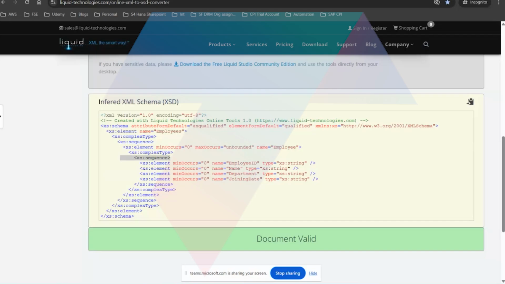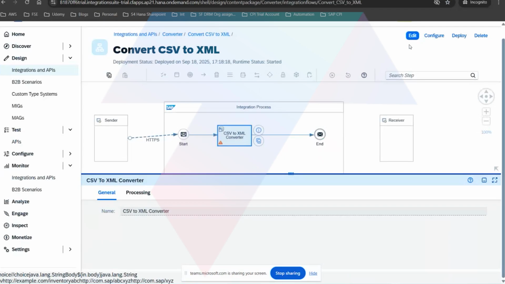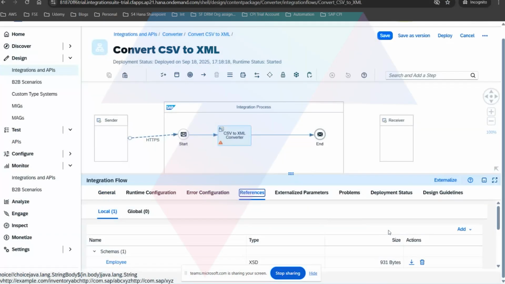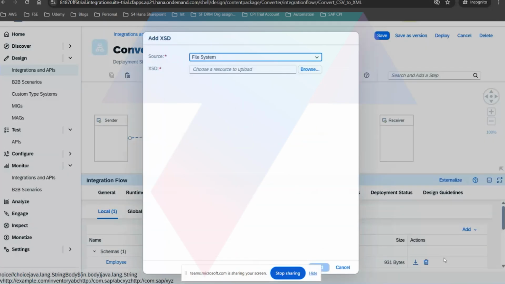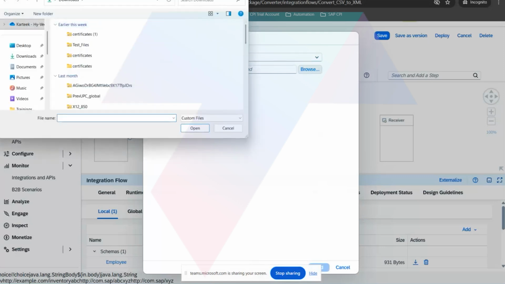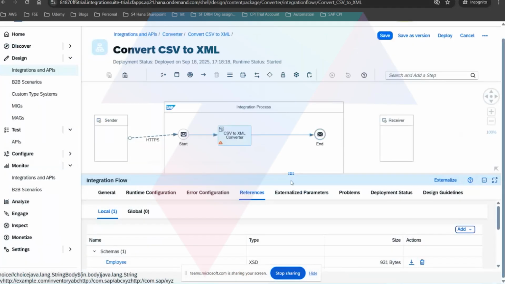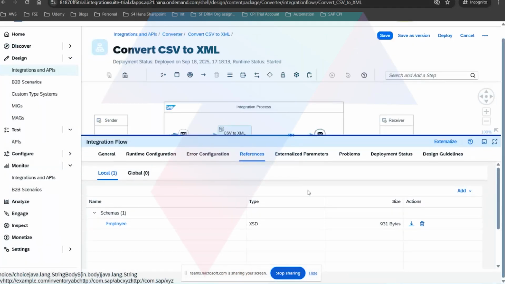You can save that XSD and always add it in the references. You just need to click on add schema XSD, and select that XSD document from the file. Since it is already added, I'm not adding it again. It will throw the duplicate file error.